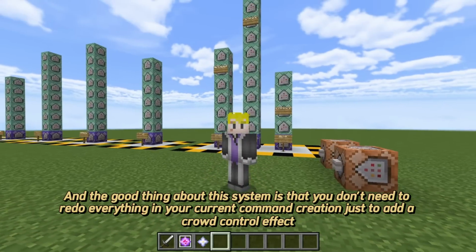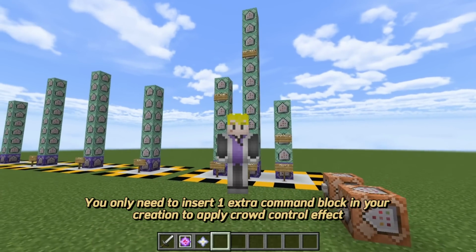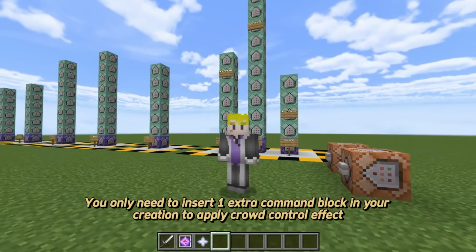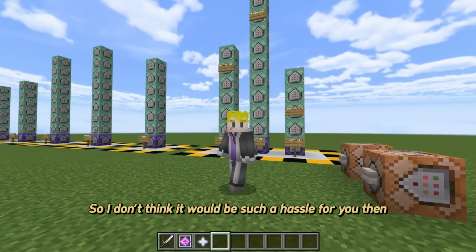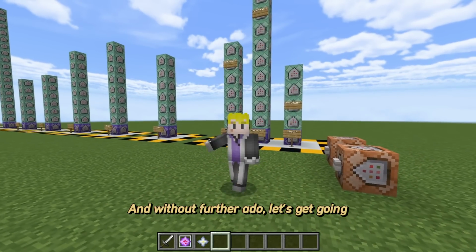And the good thing about this system is that you don't need to redo everything in your current command creation just to add a crowd control effect. You only need to insert one extra command block in your creation to apply a crowd control effect. So, I don't think it would be such a hassle for you. And without further ado, let's get going.